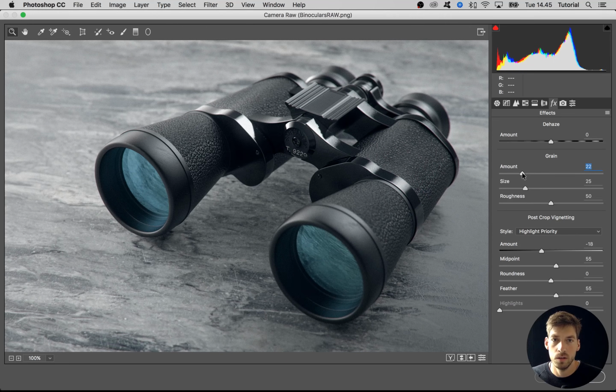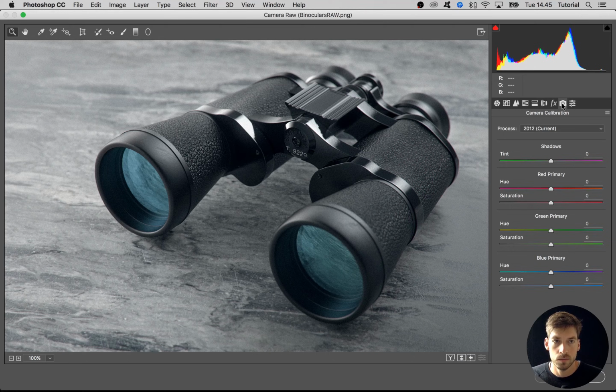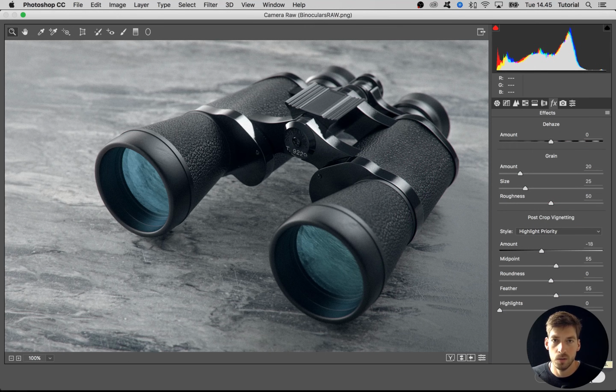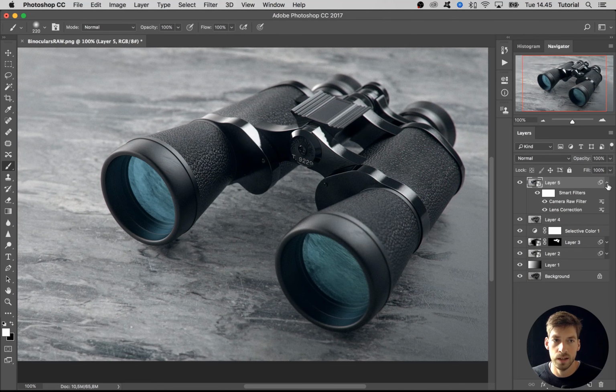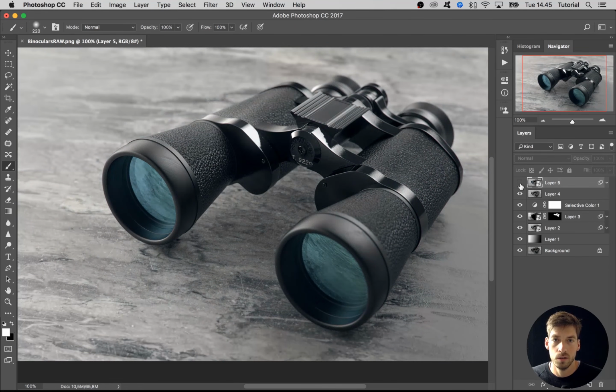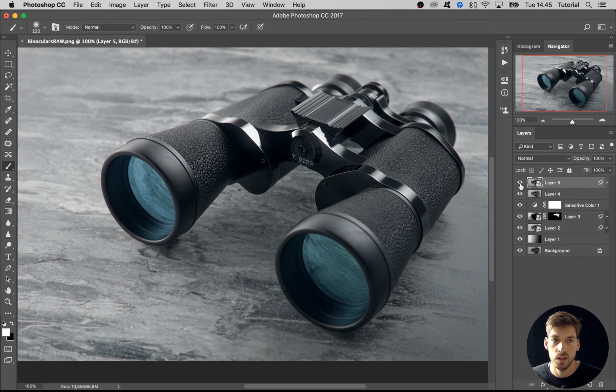So something like 20-ish. That looks quite cool for this shot, I think. And with that done, I hit OK, which brings us back. And again, I always check and uncheck it to see the changes.